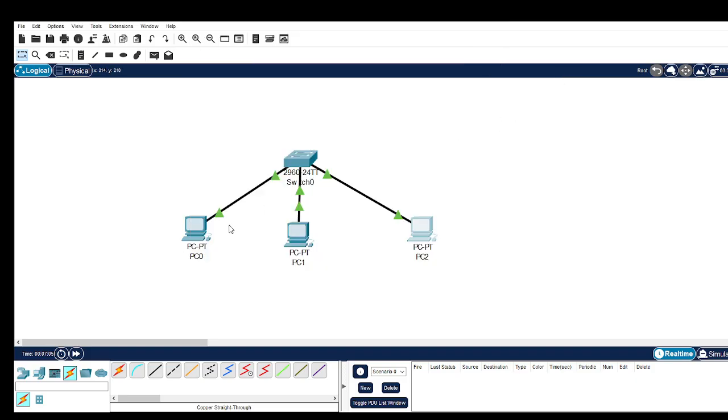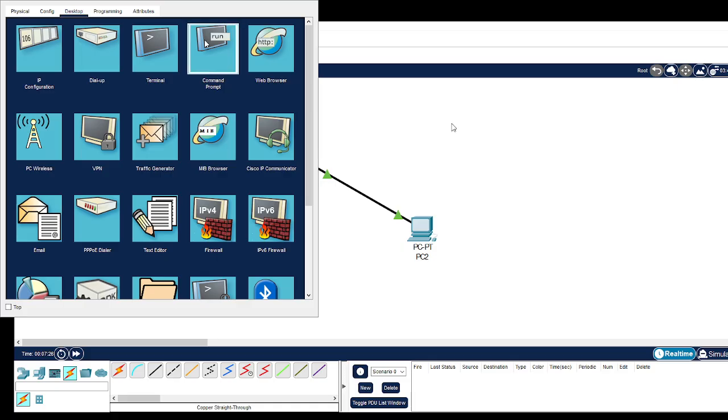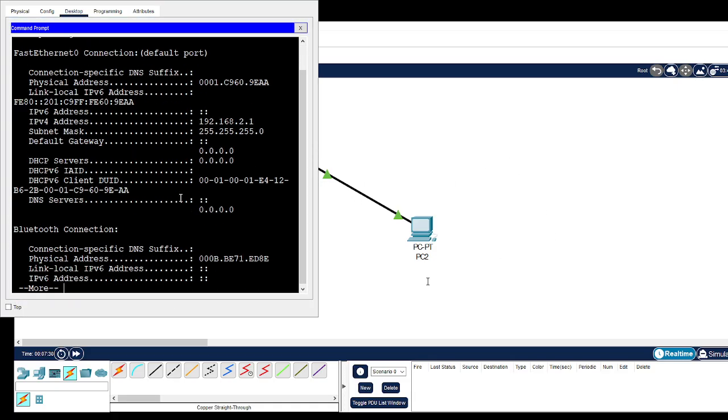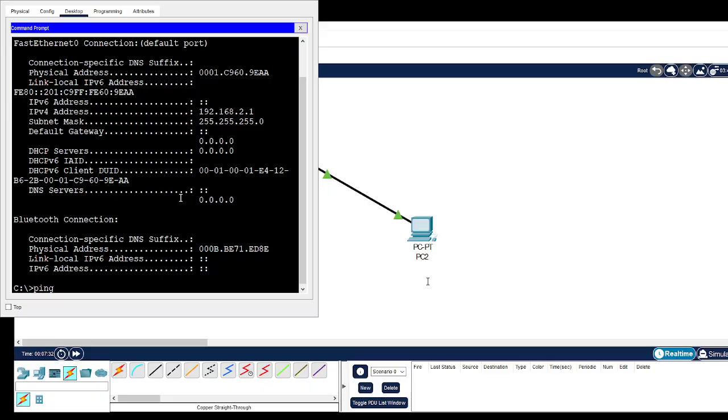Now, when this PC wants to communicate with this PC, the switch does what they call forwarding. It receives the data on the port where this PC is located and then forwards it to the port where this other system is located. How does it do it? It uses what they call the MAC address table. So let me start by testing my connectivity. I'll say ping 192. Remember, this PC is 2.1 as you see, so I'll ping the others.